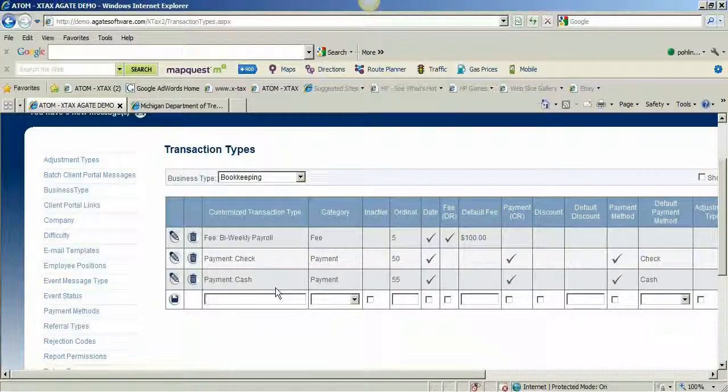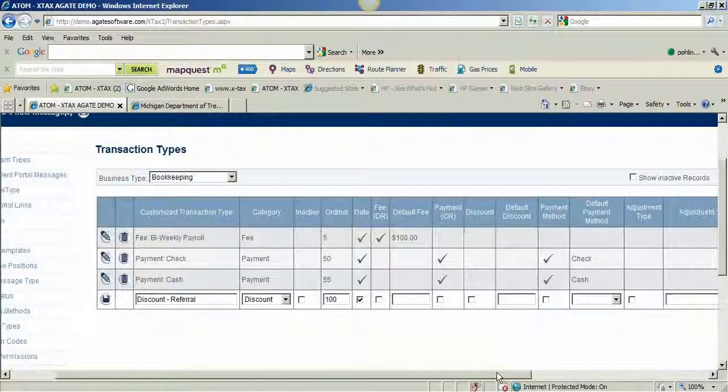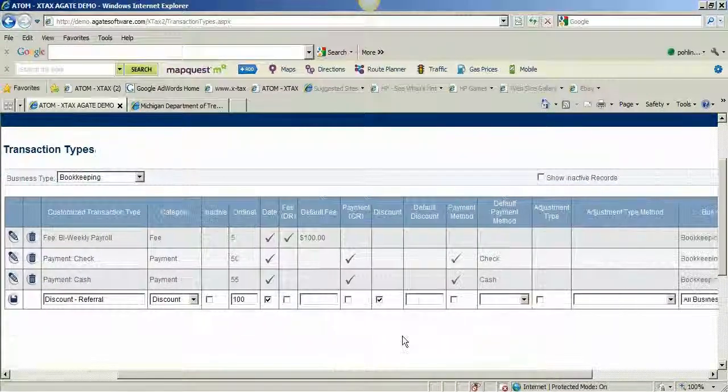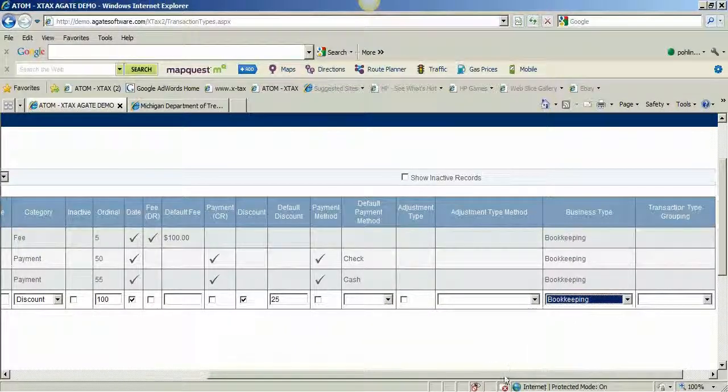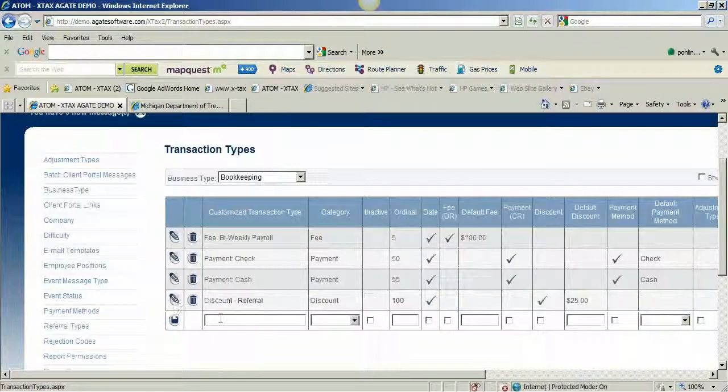The next transaction I'm going to make is a discount. Say it's referral. So this is labeled as a discount category, and I'm going to make this 100, further down. I want the date field to open up again. I don't need my fee field or my payment. I want my discount field to be open, and say my referral is automatically a $25 discount. And my payment method, I don't have to worry about that. And the bookkeeping again is going to be my business type. I save it.